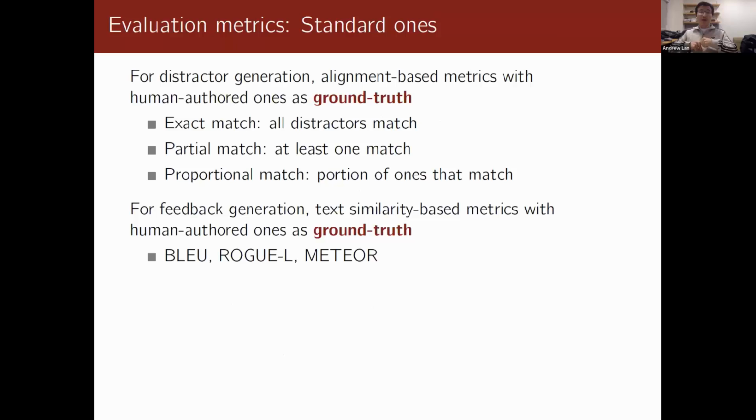All right, so how do we evaluate this simple approach? For distractor generation, we use 3 different metrics. These are all variants of the same idea, where we essentially treat the human-generated distractors as ground truth. We say exact, partial, and proportional match. These metrics just characterize how well the generated set of distractors matches the ones written by the humans.